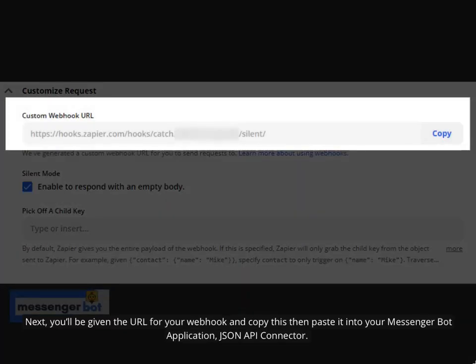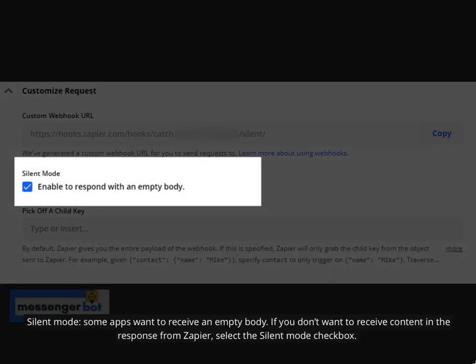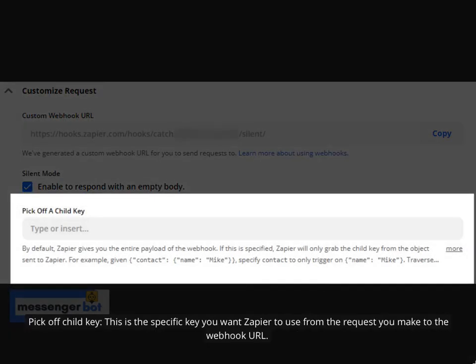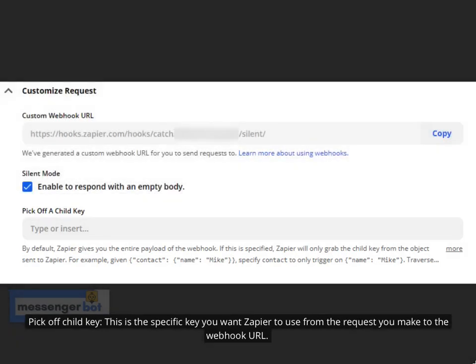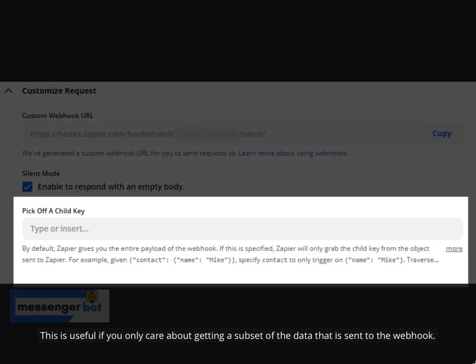Next, you'll be given the URL for your webhook. Copy this, then paste it into your Messenger bot application, JSON API connector. Silent mode: some apps want to receive an empty body. If you don't want to receive content in the response from Zapier, select the silent mode checkbox. Pick off child key. This is the specific key you want Zapier to use from the request you make to the webhook URL. This is useful if you only care about getting a subset of the data that is sent to the webhook.